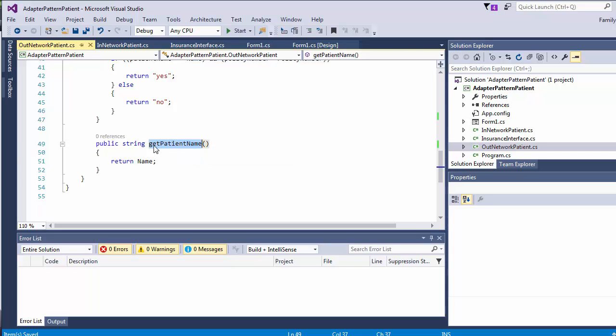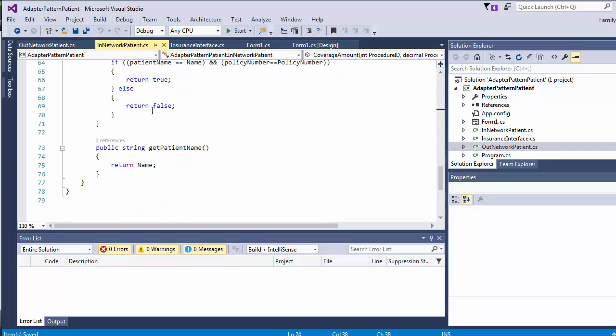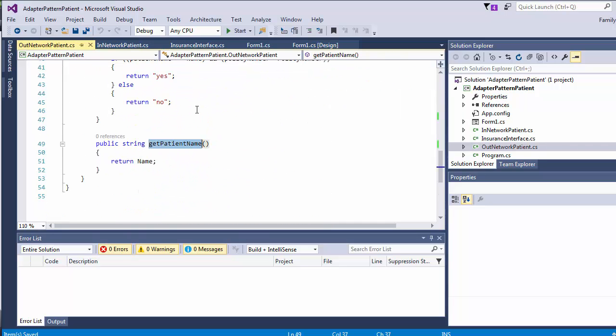Now get patient string, get patient returns name. That's exactly what we want, and it's the same as over here. So that'll make our lives easier. Okay, so let's see. I'm going to walk you through the first part of this.